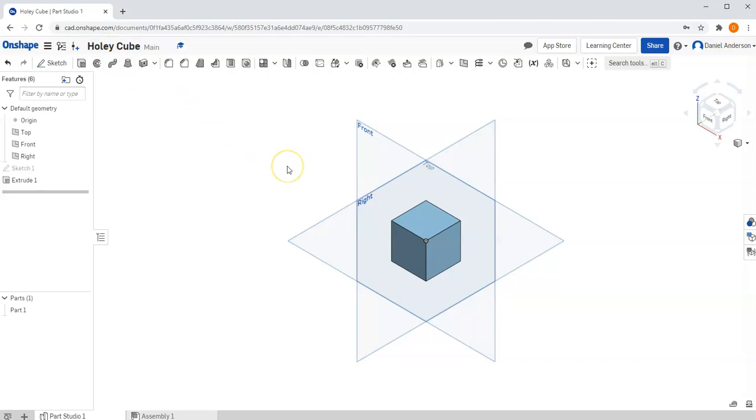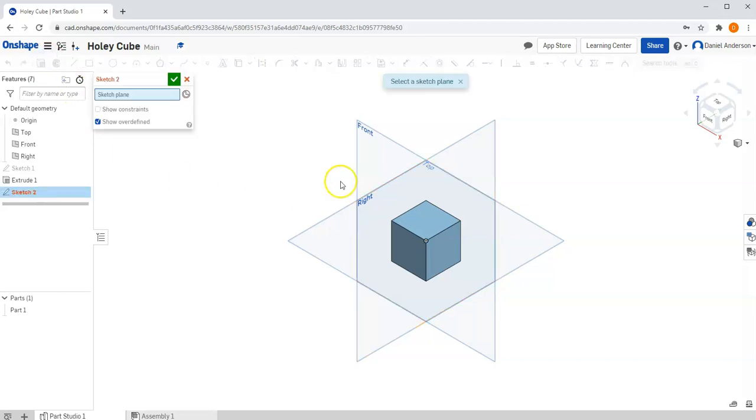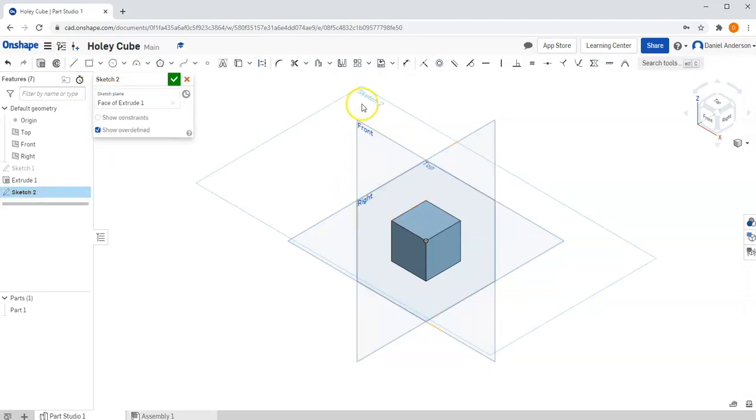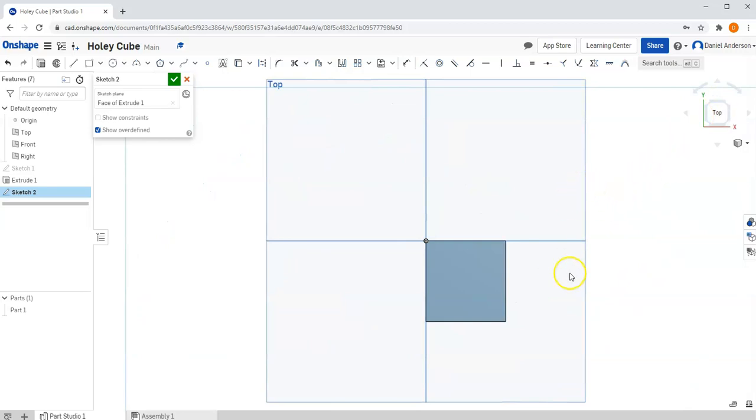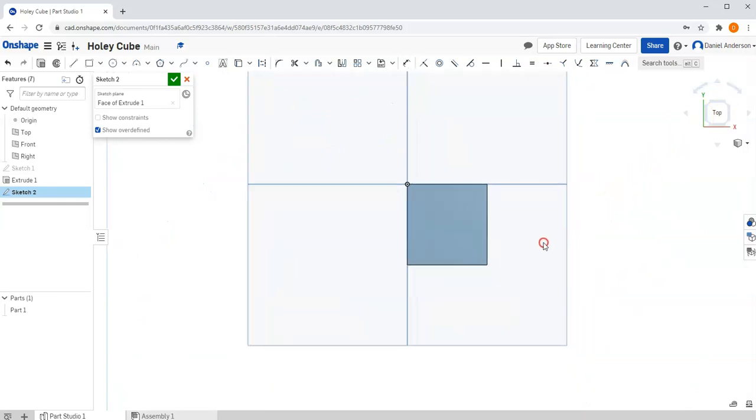So let's go ahead and add some holes to it. And to do that, I want you to click your sketch feature and then select the top face of our cube to add a sketch to. And once you see your sketch above your top view, I want you to click your top button on your view cube. And I'm going to move my screen around by clicking on my mouse wheel and zoom in a little bit.